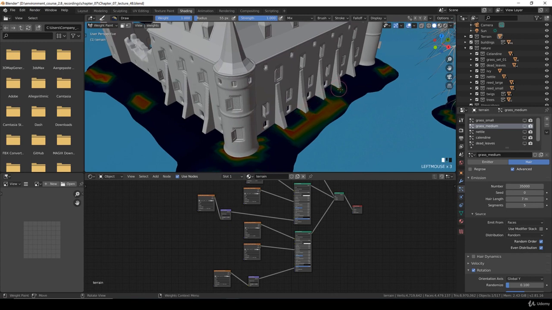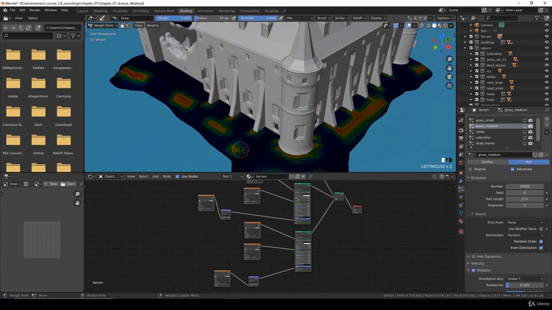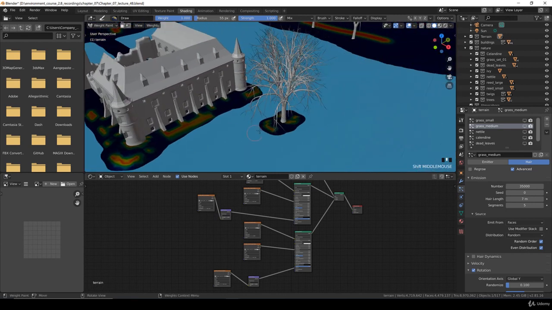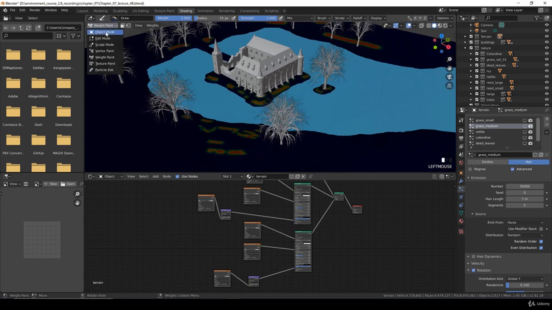It's perfect. So on these walls and right there, that is just the random variation that makes your scene look beautiful. And same for here. That's the medium grass. Go back to object mode.